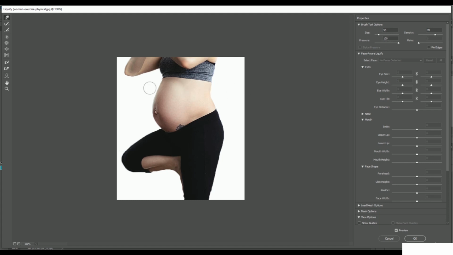Okay, so let's start the removing or cut the fat from the belly using this forward warp tool, and we have to push the belly inside using this tool. Okay, so let's start the process. You just have to push the belly with your mouse. Okay, cool. You can take a look.